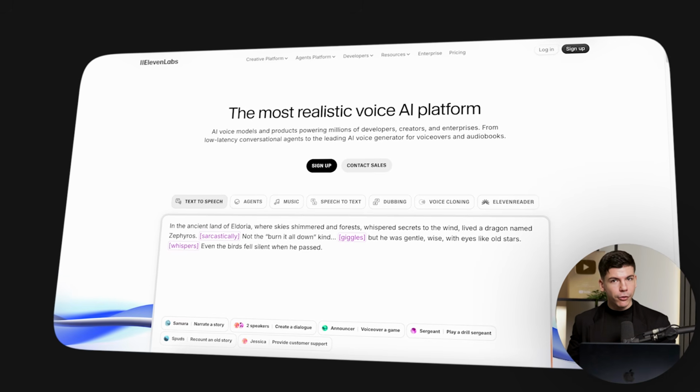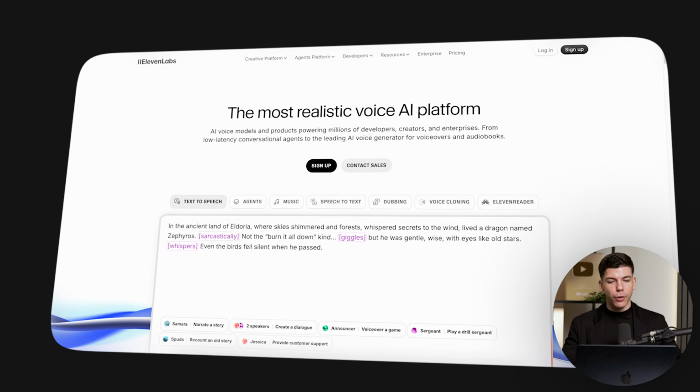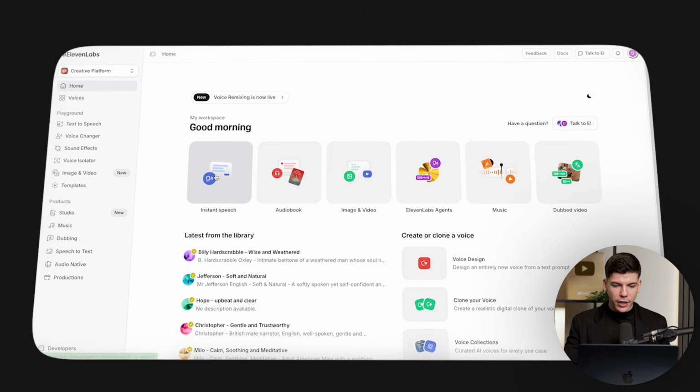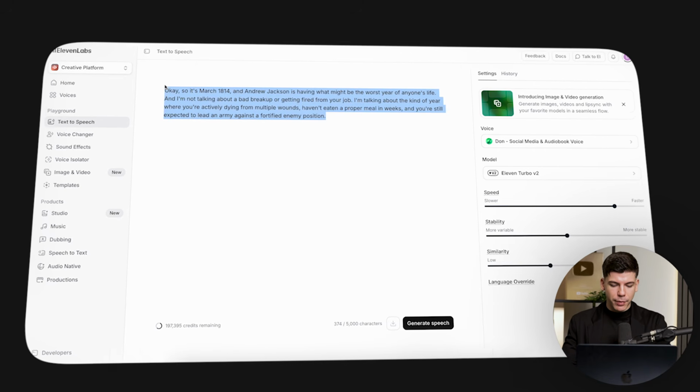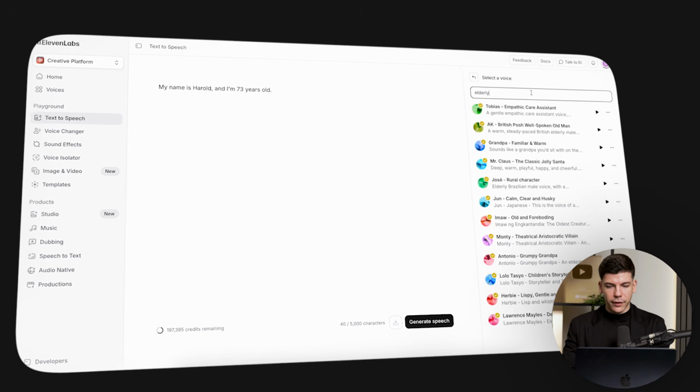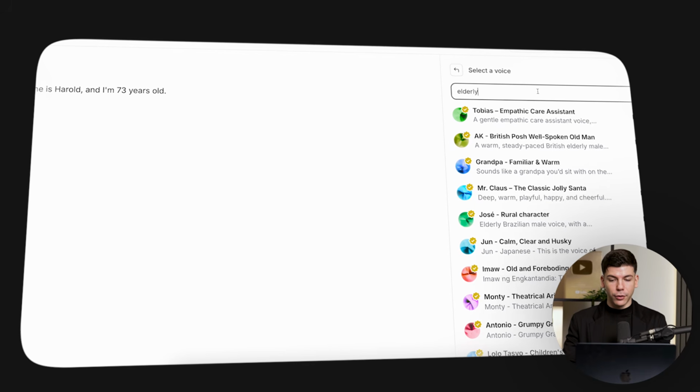If you want more options and higher quality voices, then you would go to 11 Labs. Just 11 Labs is not free like the previous AI tool, but on here you can go to instant speech. You can paste your script here, and then the right hand side you can select some voices that would match the style of content you need.